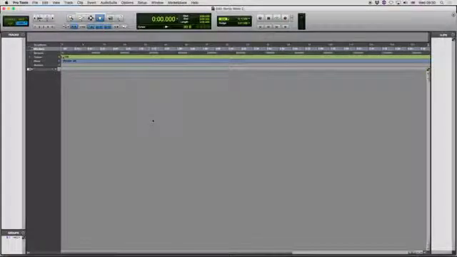And inside your new session, so you've created your new session in here at 24-bit and 48 kilohertz. For these machines, that's a really good setting.